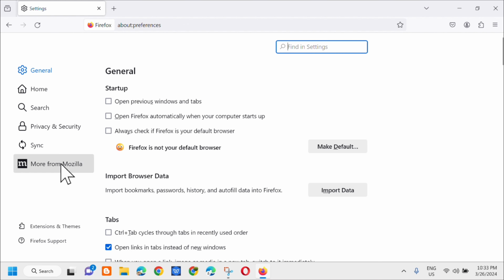And then next step dito sa left side menu, select mo lang dito yung general. And then dito sa right side, makikita mo kaagad dito yung startup. Okay? So, ang next step ay, kailangan lang natin i-check tong box na Open Previous Windows and Tabs.